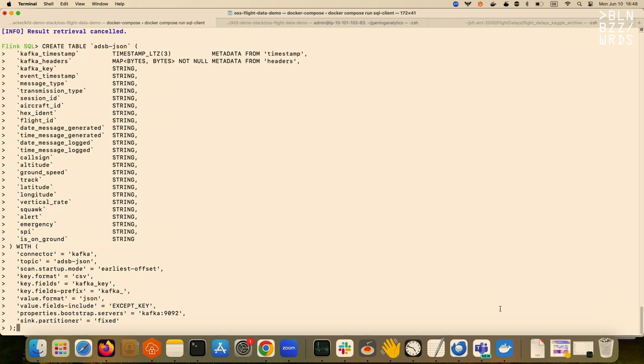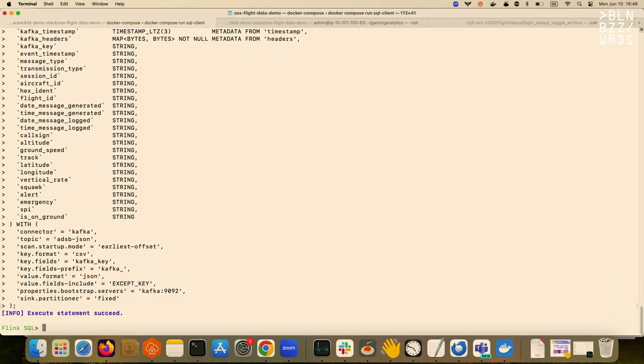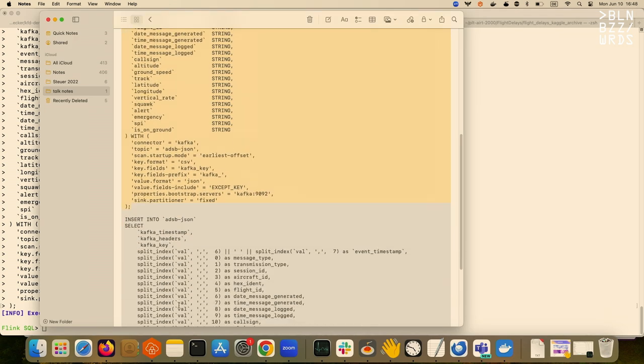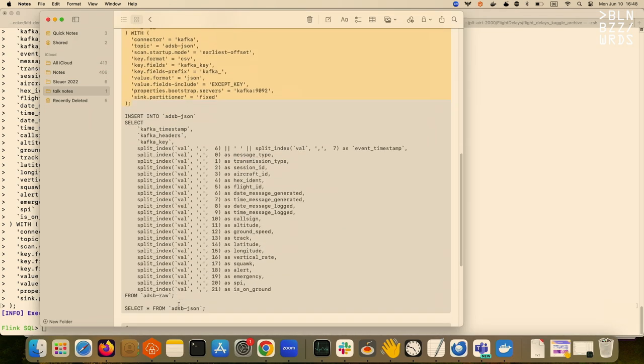That, again, is just a table definition. The real job is then done by the next statement. And here I really extract every single bit by position, split index with the separator, the comma, and then the field position. I pull out all my fields. That is very robust and it works very well.